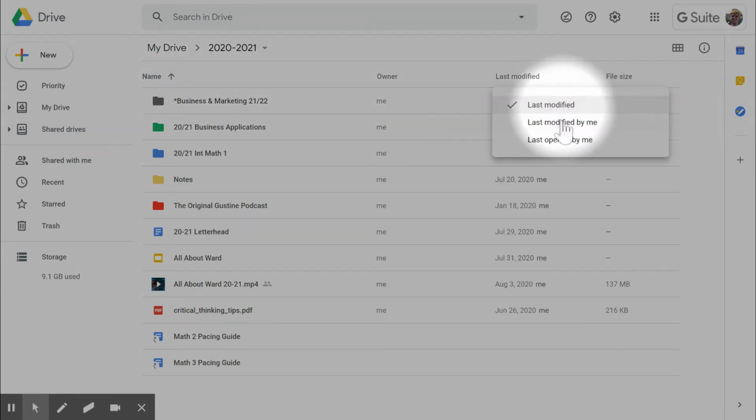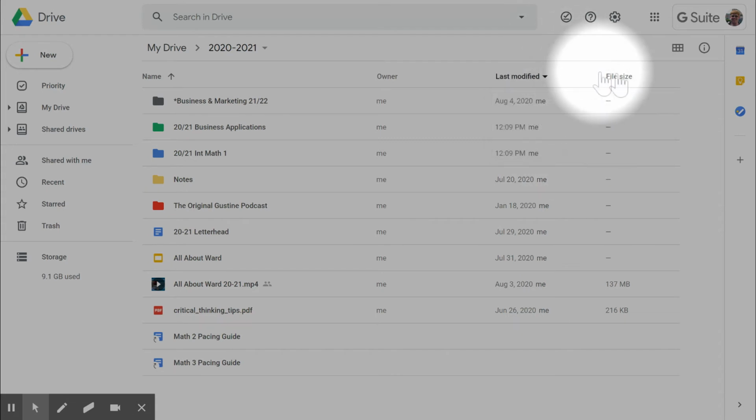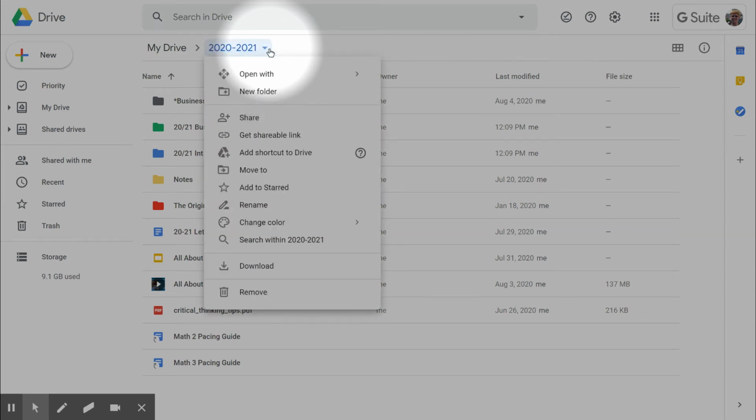I can sort by last modified. Do I want it to be sorted by last modified, specifically last modified by me, or sorted by when I last opened them? If you click on the folder, we're now looking at that 2021 folder.